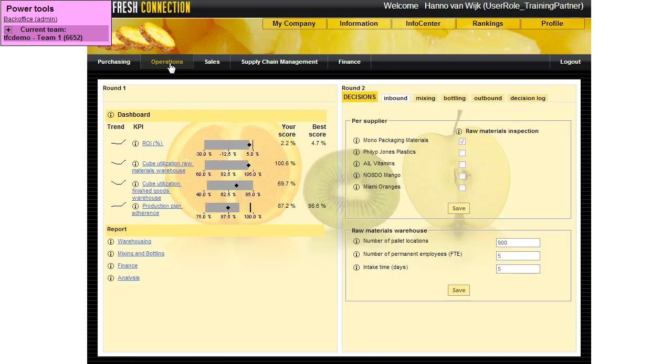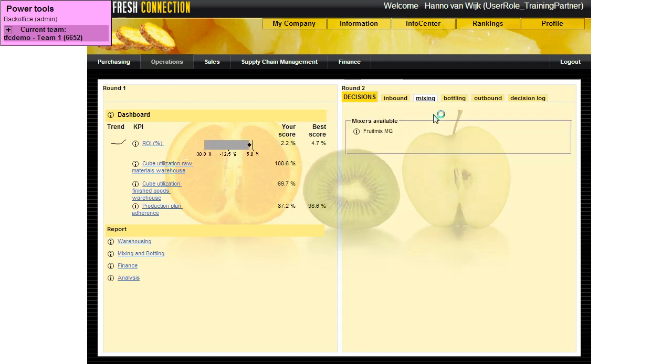Over here, you can see, as I mentioned before, the different KPIs. This is where you'll be making your decisions. As you can see, inbound, mixing, bottling, and outbound warehouse have different placing allocations. So if you've made your choices over here, you'll save your information and move on to mixing. The mixing, depending on which level we'll be playing, you'll have certain options which you can look at.